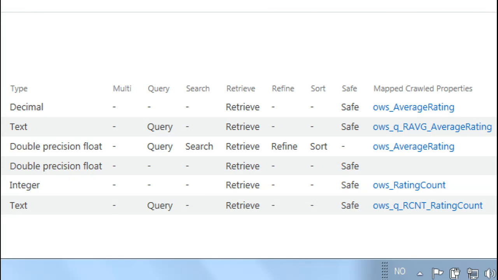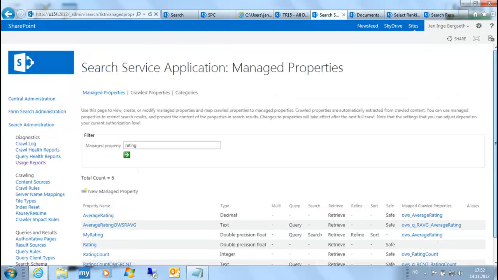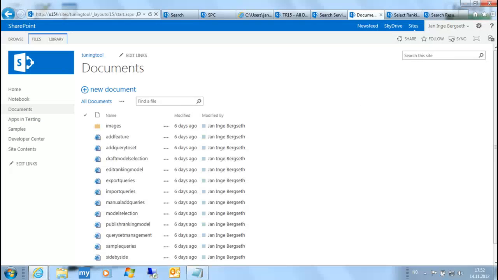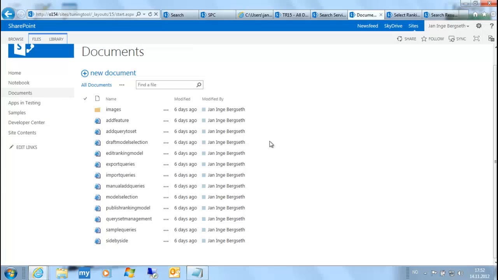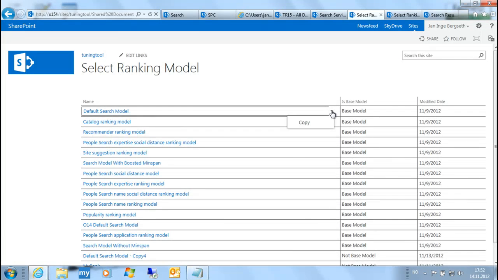Then after creating the managed property, you of course need to recrawl to get the value into the index, and then you're ready to start using the tool. The tool is a collection of different pages, and I'm running the model selection page. In this page, you get a view of all the included rank models. So when creating a new one, you always start with some starting point, so starting with the default model.